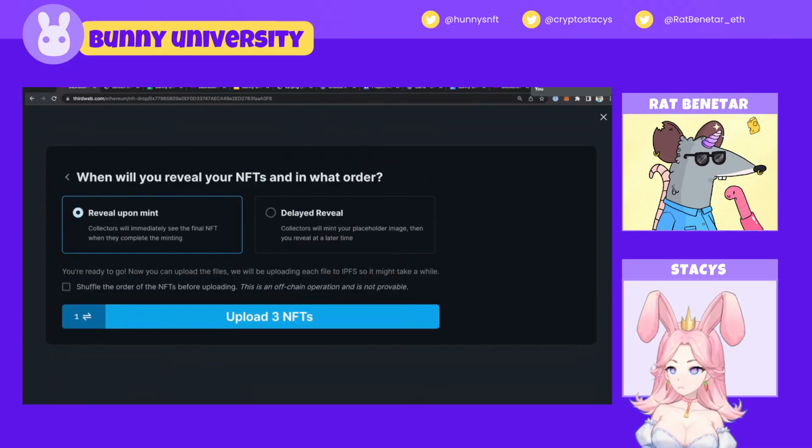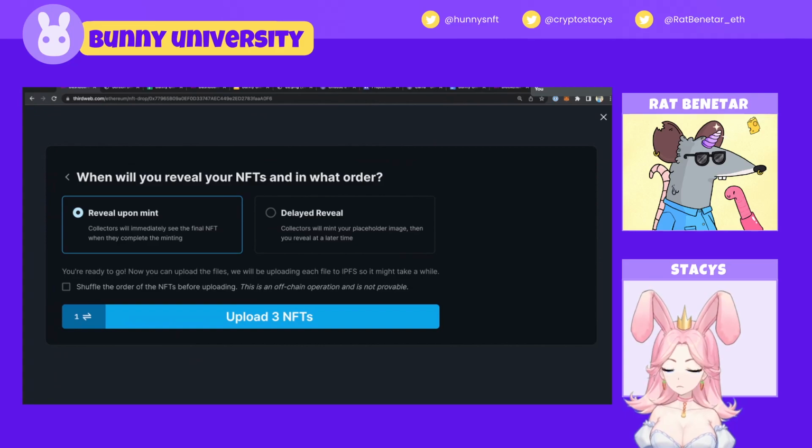For now, we're just going to choose the simpler option, which is the reveal upon mint. So this is your default, your standard. As soon as somebody mints from the collection, they are going to see exactly what they minted.